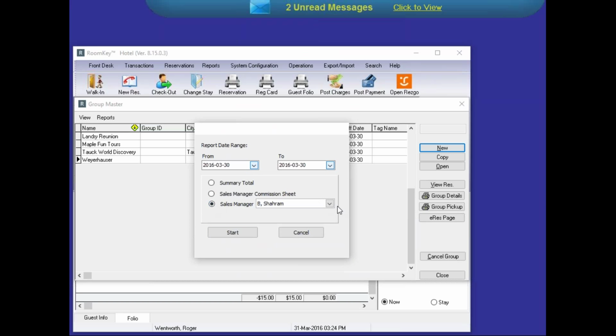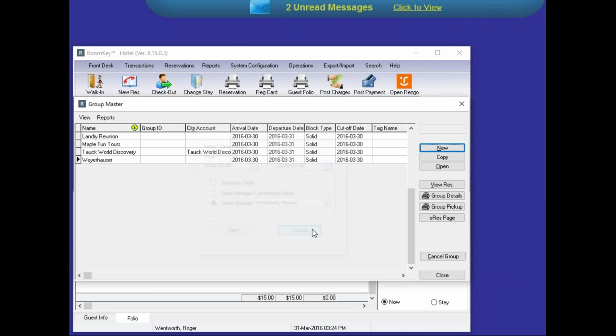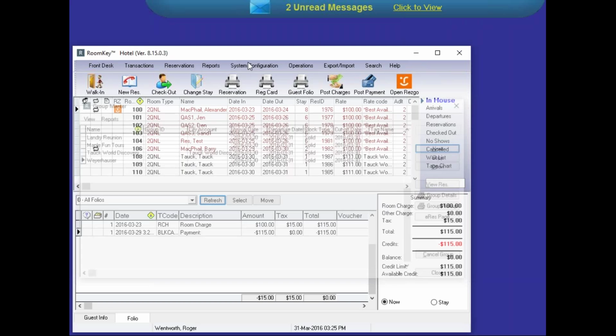Next is the sales manager, and that's just specifically going to one sales manager and only printing theirs out. Okay, any questions on the sales manager filter? Okay, so the next is just a list of tweaks and defects that we put in.